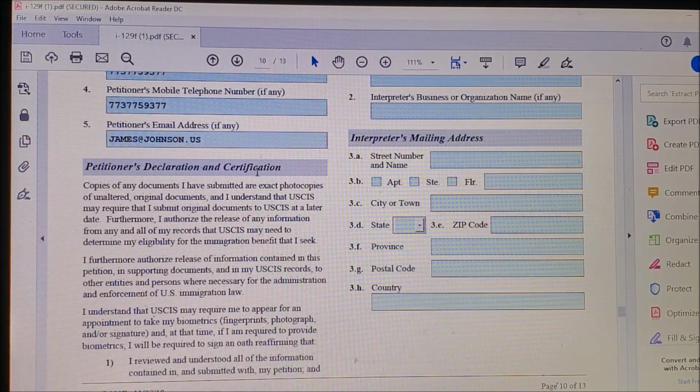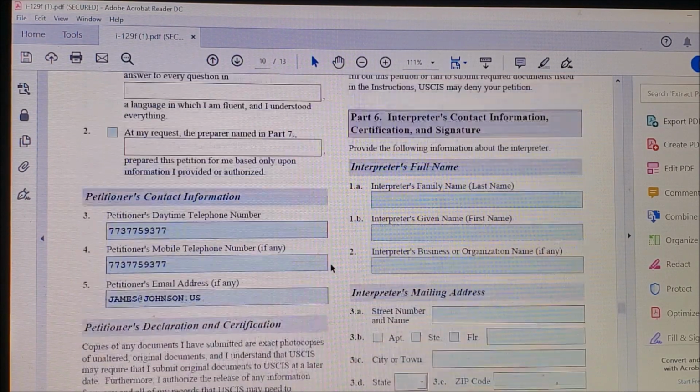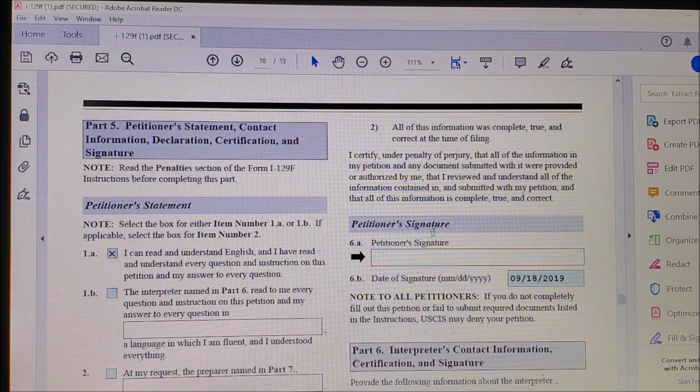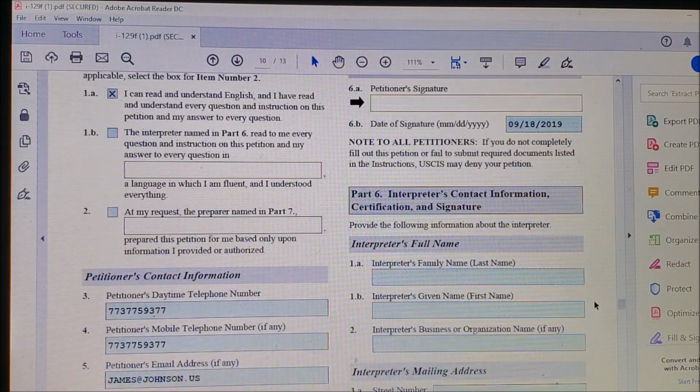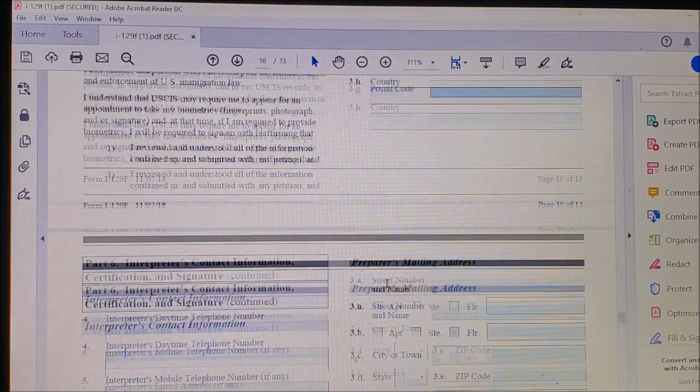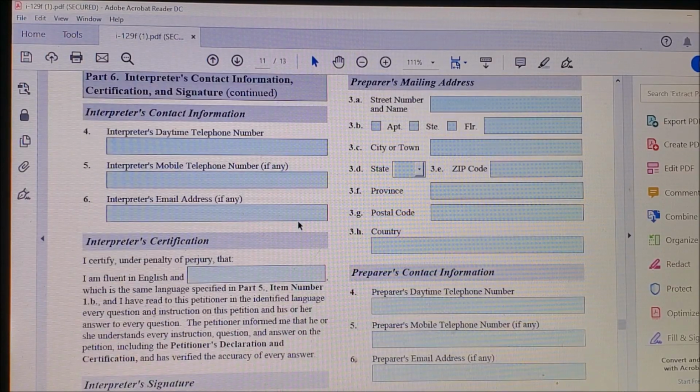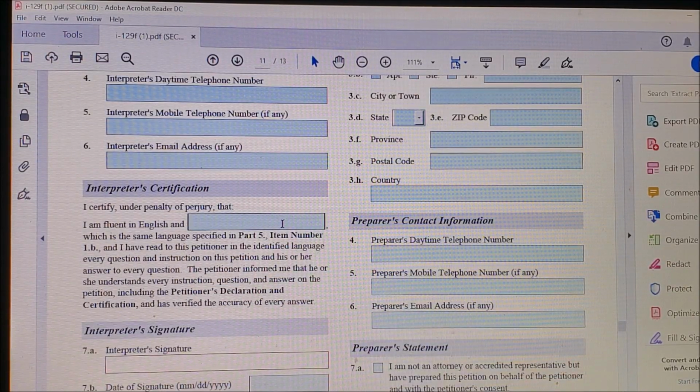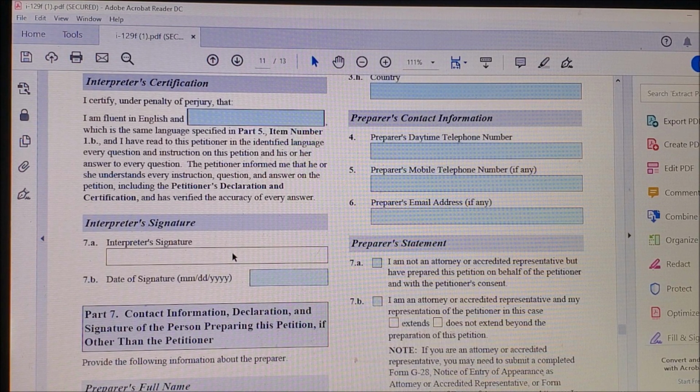Okay, petitioner's declaration and certification. So the petitioner should sign on this portion. So once you print the form, the petitioner signs here and then the date. Okay, so interpreters, if you have interpreters, fill this out. If not, type NA. Okay, then this, if you don't have, type NA.